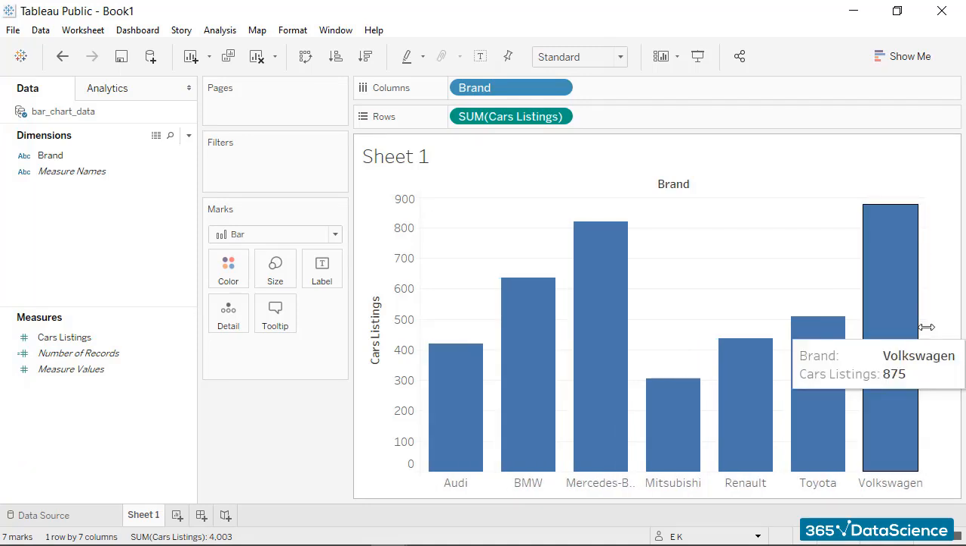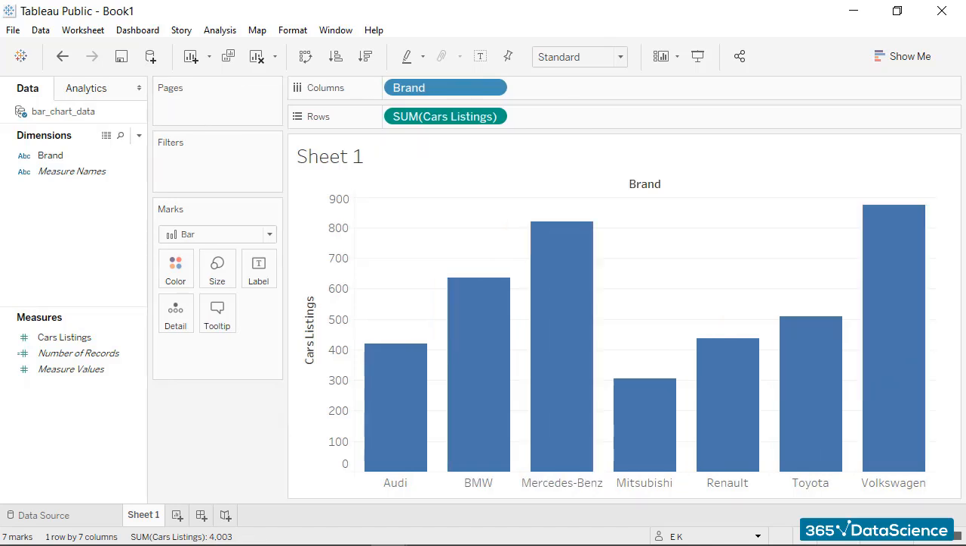We'll just extend it to the right until we can read the Mercedes-Benz label. What's next?